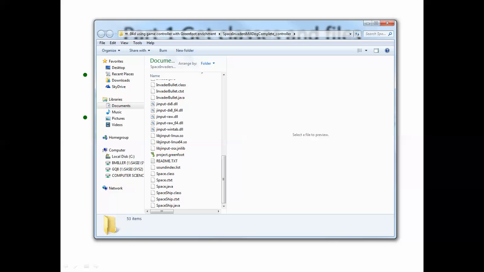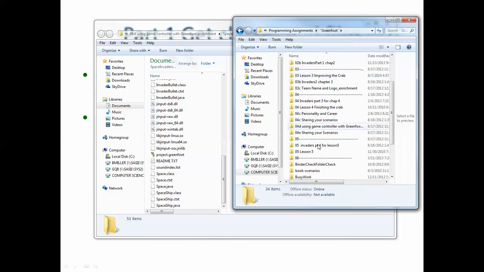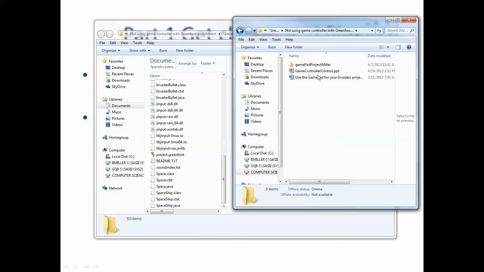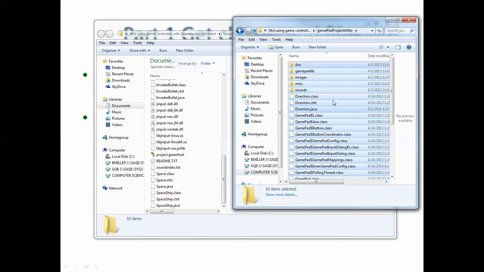Now, hold on, sorry. So then what you're going to do is you're going to go into the Greenfoot folder, and inside here you're going to see this thing, using game crawler with Greenfoot, and inside here you see this thing called Gamepad Project Miller. Well, what you're going to do is you're going to go in here and you're going to press Control A to select everything, and then you're going to deselect the things you already have.